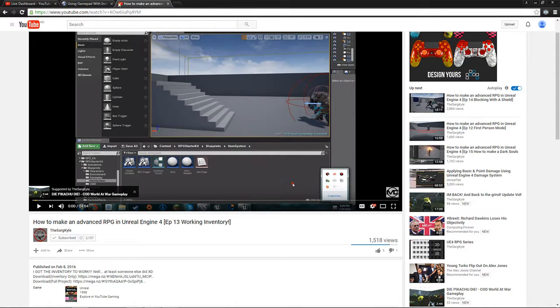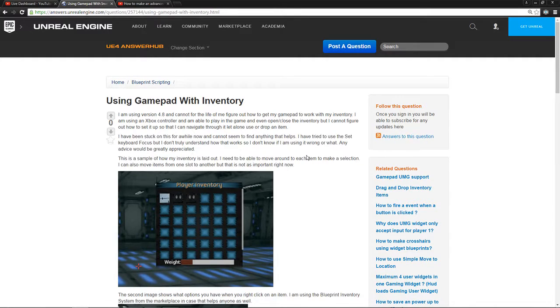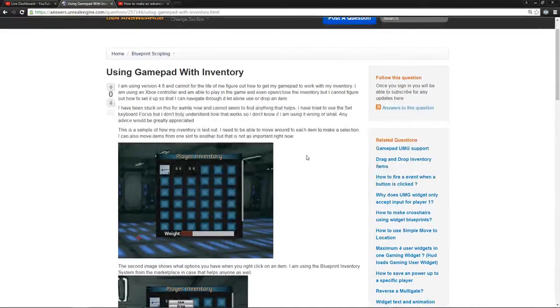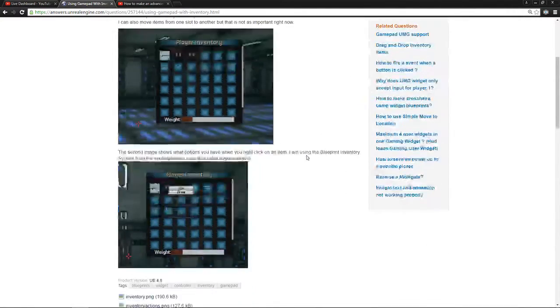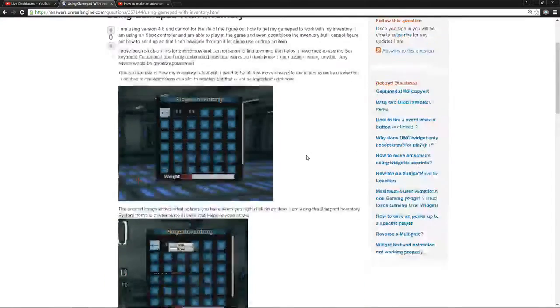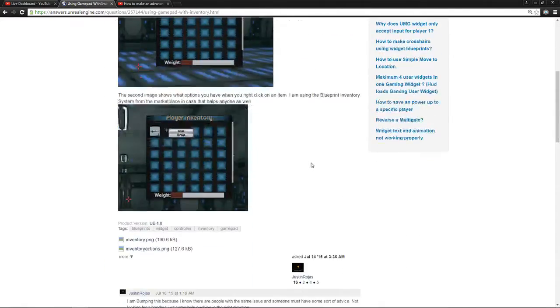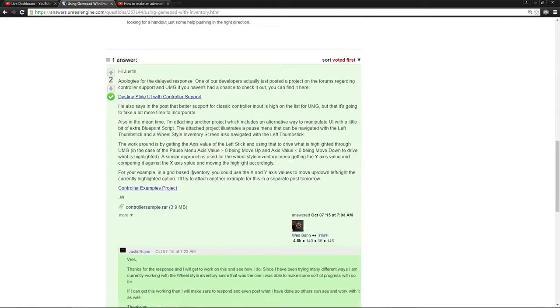Also, the gamepad with the UMG, I just searched on Google a couple of months back and was able to find this. He was looking at how to use a gamepad for his UMG system, for his inventory. Wes Bunn did an example, so he's got a download here, so you can download it. It's just a basic one.